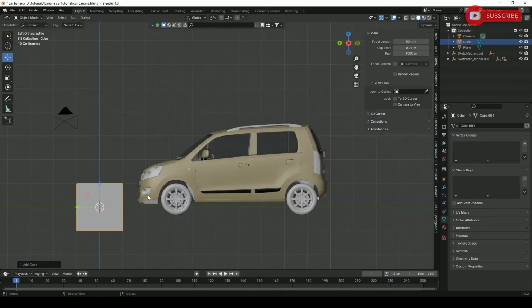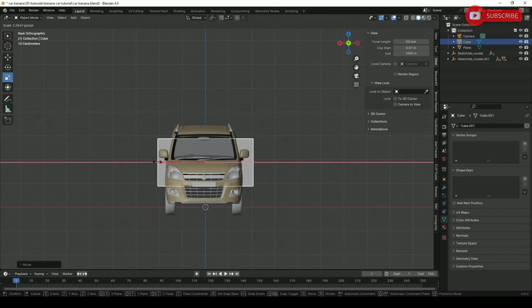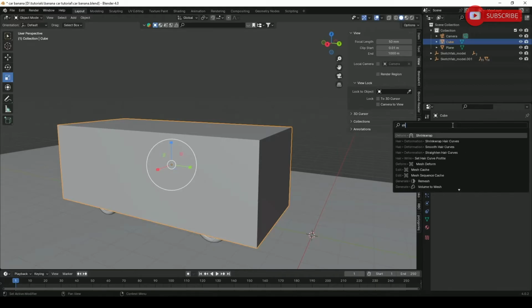Now going to Add Mesh, I will add a cube and align the cube with the car. You have to keep in mind from all four sides that the car should come inside that box. After selecting the box, I will go to Add Modifier and search for Shrinkwrap. Now apply the Shrinkwrap modifier.